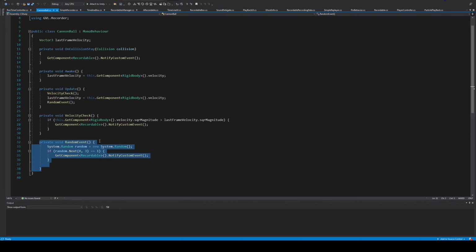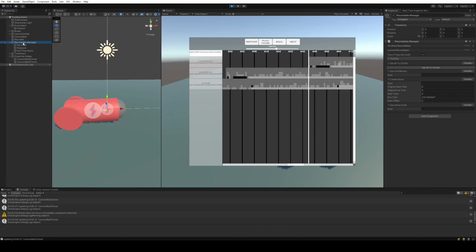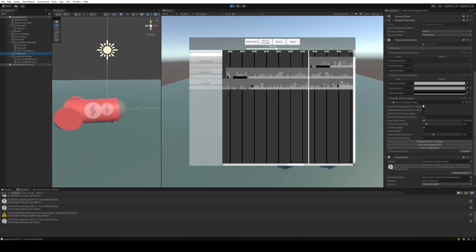Similarly, we have a random event going on. It's just randomly adding events. So now if we go back to the scene view, we can actually see what events are happening within our recordable boxes by going to the recordable timeline UI component. And here we have two different tables.